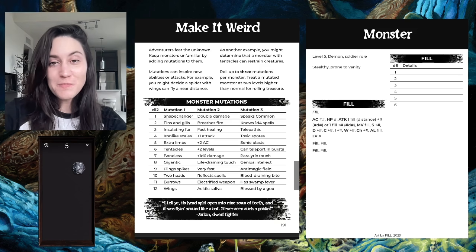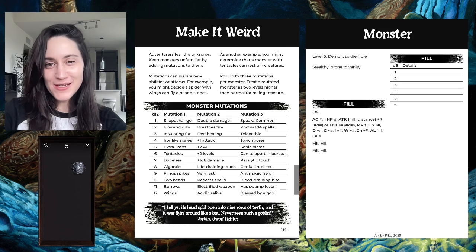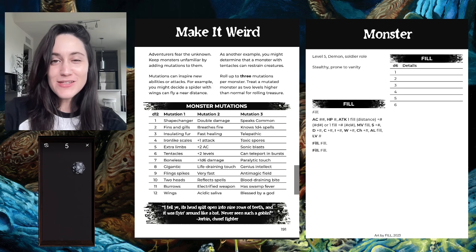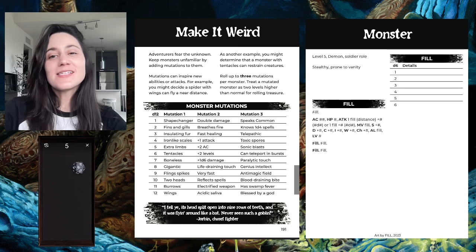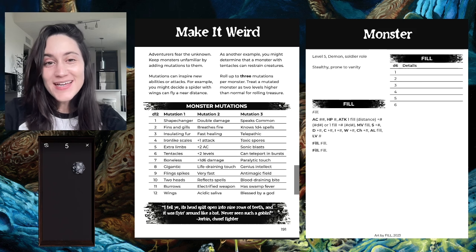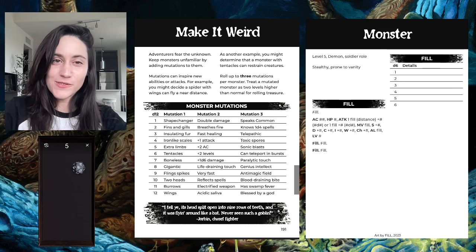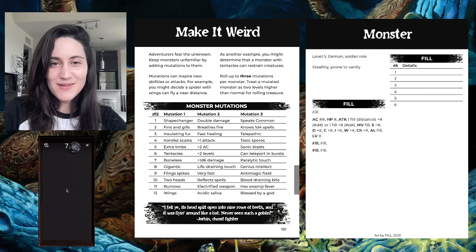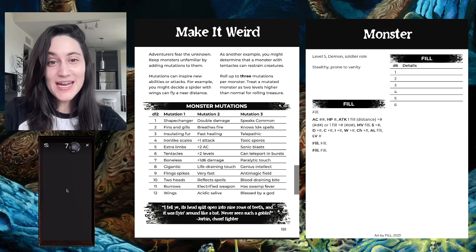Final bit of planning here before we really jump into making the monster. I want to make it weird. This is one of my favorite tables from the Shadowdark core rules as far as monster design goes, and this is giving the monster a mutation. And this makes it really unpredictable, which in my opinion is the best way to go. So we're gonna roll, let's do 1 mutation to start, and if we're feeling it, we'll roll some more. 7, we got Boneless as our mutation 1.